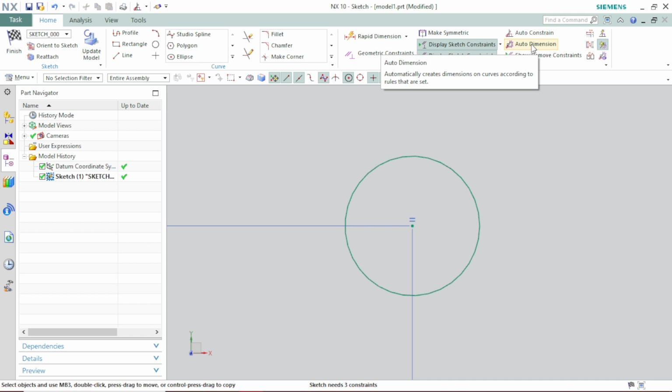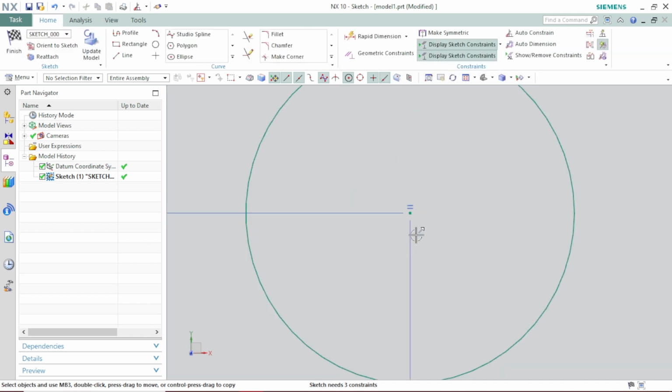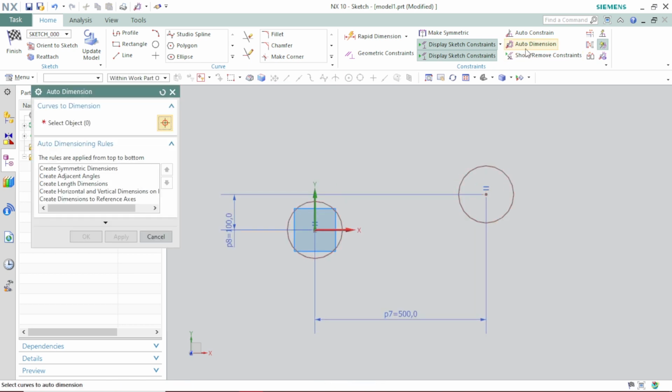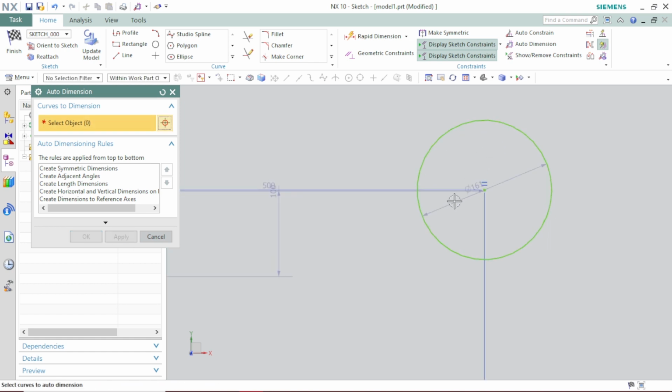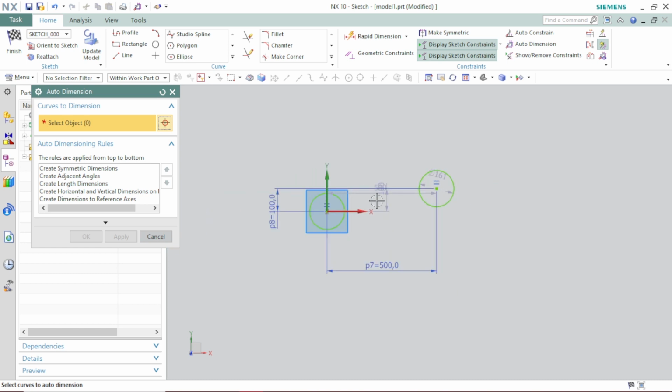Just like that, you can give auto dimension here. For example, here you can give auto dimension. From here just select this one, this circle, and apply. So here you will find that one diameter has been given, and the position dimension has also been given.